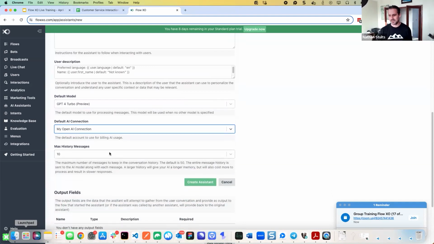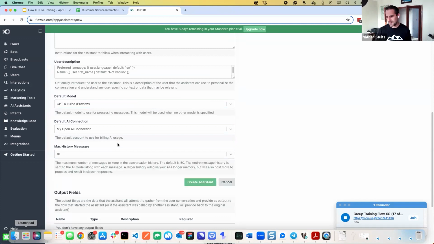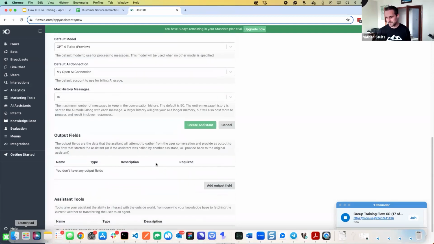The AI connection is just whether or not you're going to use credits or not. And then you can decide how many history messages you want to keep. It'll be cheaper and faster if you keep this low. You can go all the way up to 100. But in most bot conversations, from what we've seen, 10 to 25 is usually plenty. People aren't usually needing to ask questions too far back in their history.